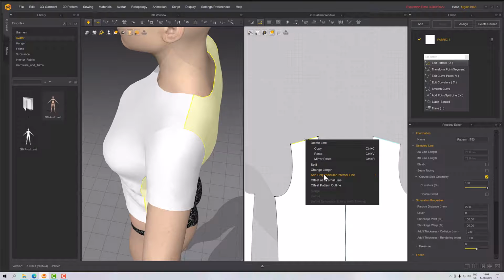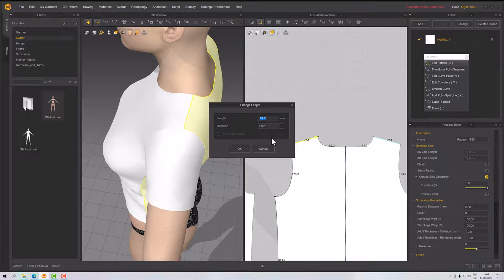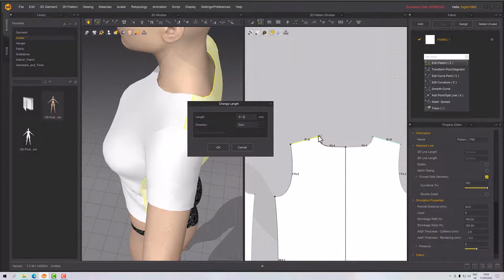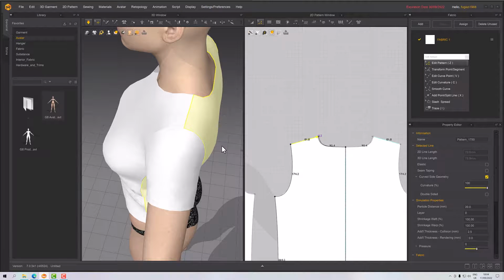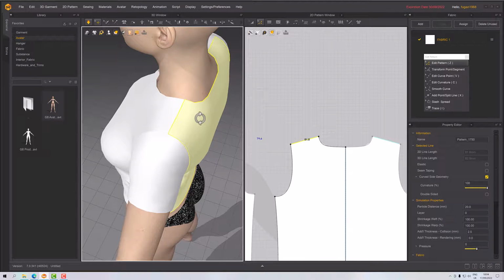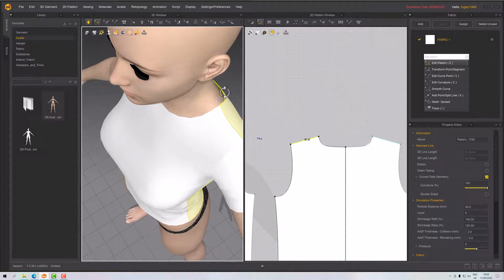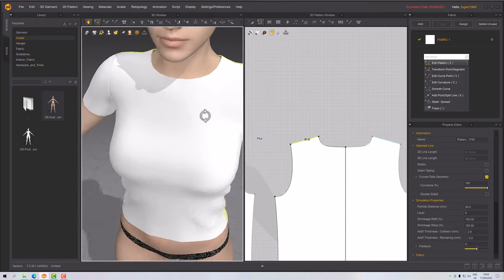So let me change the line length on that by right clicking and picking change line length, and then type in the value you want it to be. Now I'm lucky here because this is pushing the collar side in, or the neck hole side in. If yours is going the other way, you just switch it from start to end, and then click OK, and that will then recalculate, and when I press space that should do the job. And I hope that gives you a nicer piece around there.